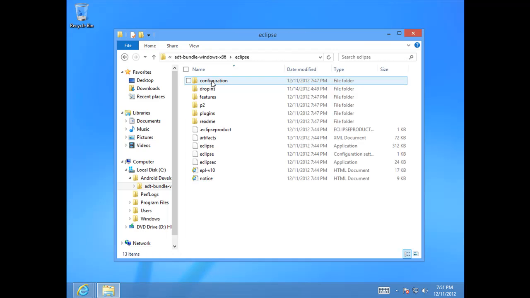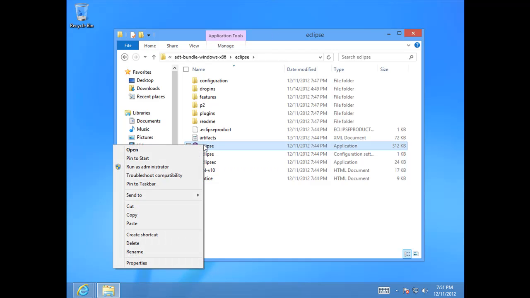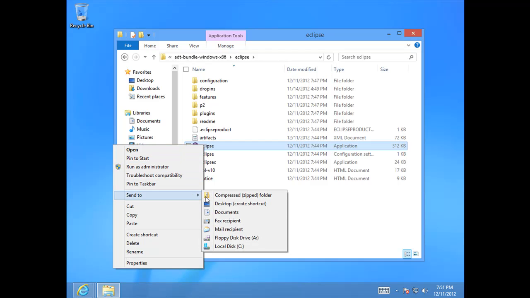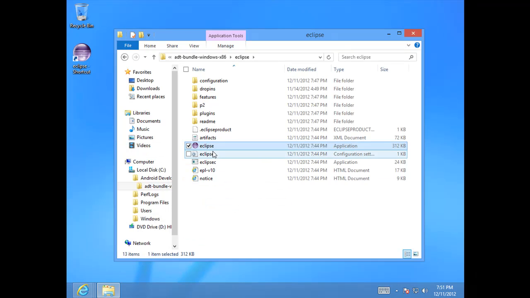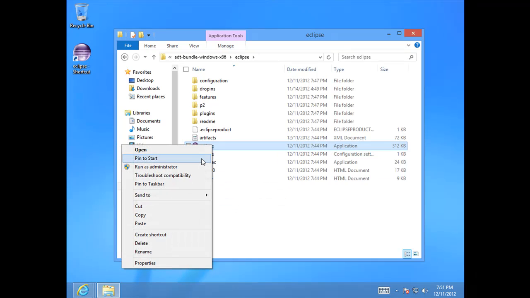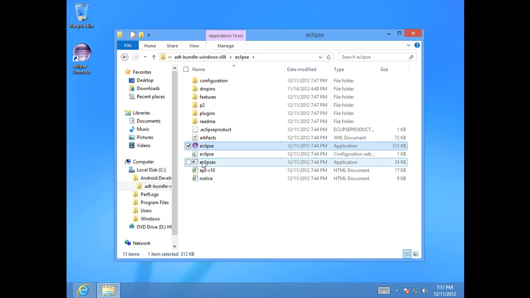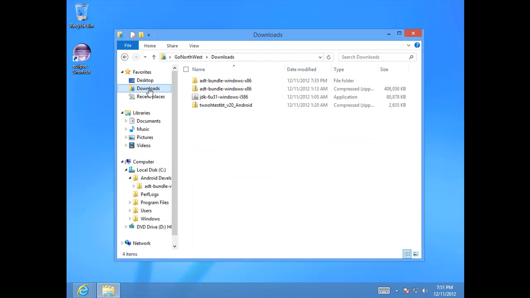Come into your Eclipse folder, and this is the executable that you're going to run to start up Eclipse, but right now we're just going to paste it or pin it to the desktop. So right click, and you can create a desktop shortcut. And you can also pin it to the start bar if you want, all that kind of good stuff. So we will come back to that in a second and get this puppy launched.